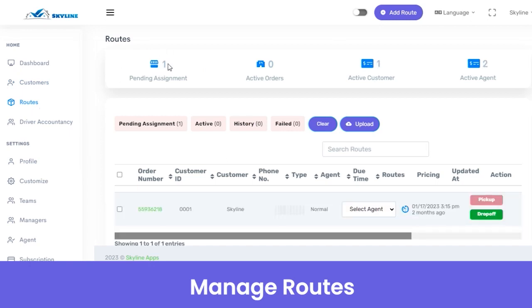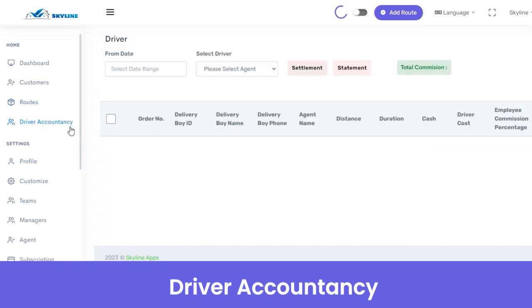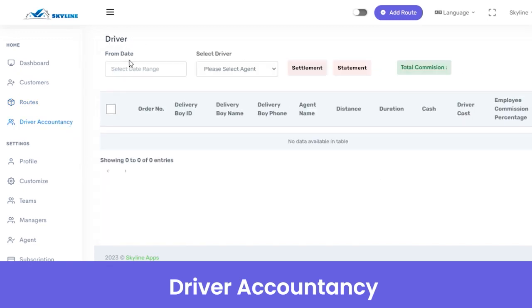Next is routes. Here you can view the number of pending assignments, active orders, active customers and active agents. The detailed information will be reflected here. Last part under dispatcher is driver accountancy. Here you can view the detailed information of drivers with the total amount of commissions.